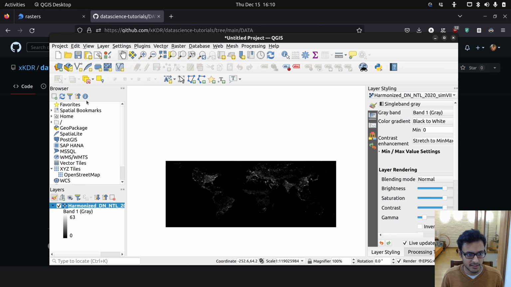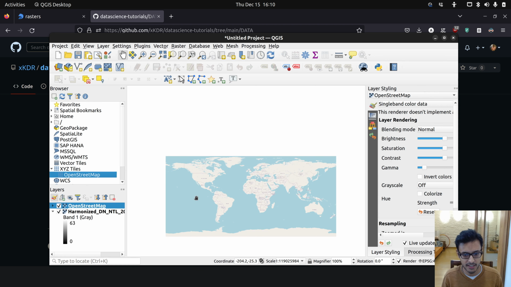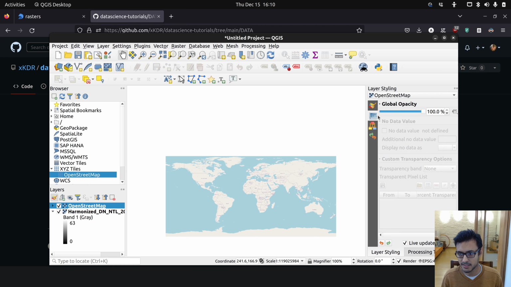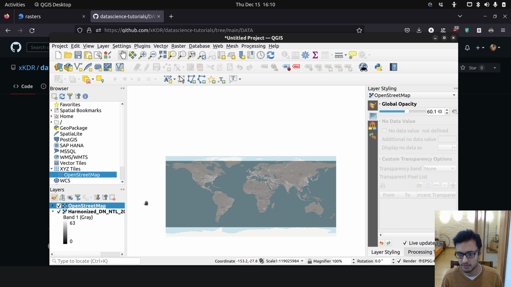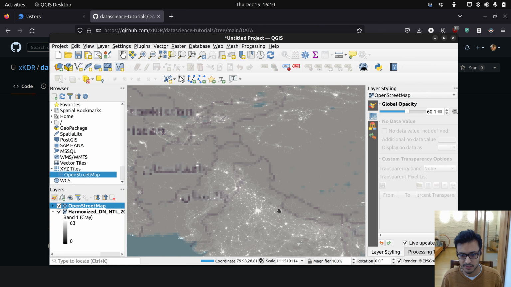Now QGIS allows us to do some other things like overlaying OpenStreetMaps. So just go here in the browser and then you see XYZ tiles and there would be OpenStreetMaps. So just click on that and then it puts an OpenStreetMaps layer on top of this. What you can do is go to opacity and reduce the opacity. So now you can see both of them.